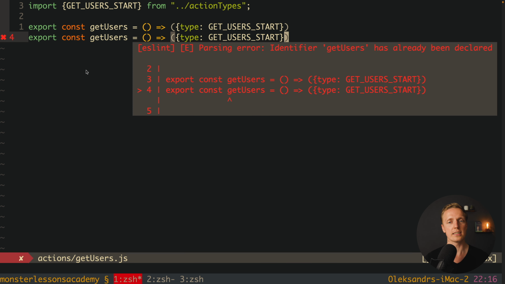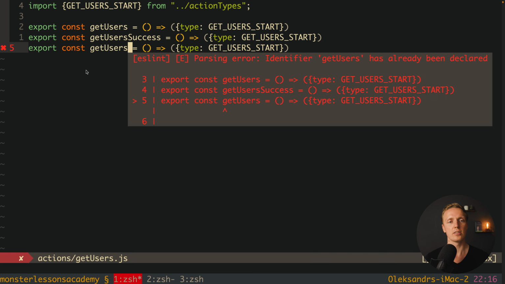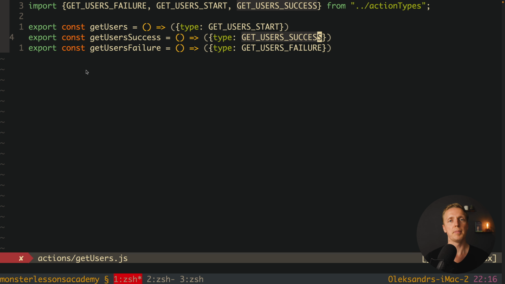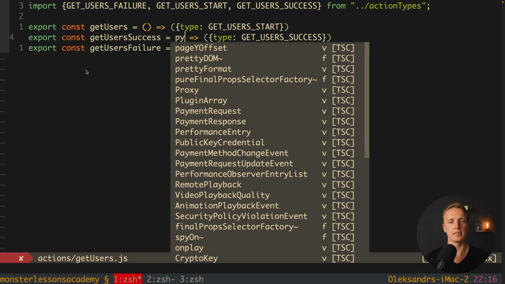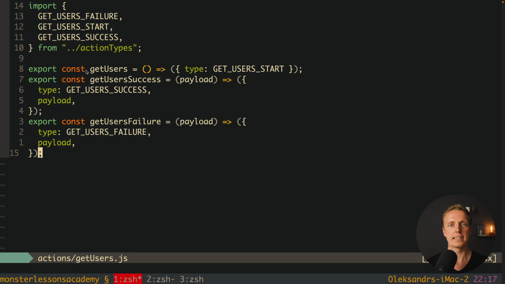Now I will copy paste it 2 more times, and here we will have getUsersSuccess and getUsersFailure. Now here inside type we will use success and failure. But it is not all, because inside our success and failure actions we also get a payload. This is why here we can say that we are getting payload as an argument, and here also, and now we must throw it inside our action. So here after type we will have our payload, and exactly the same we will have inside failure.